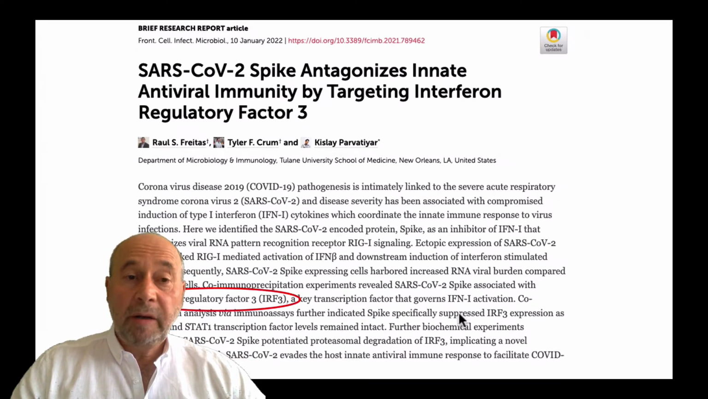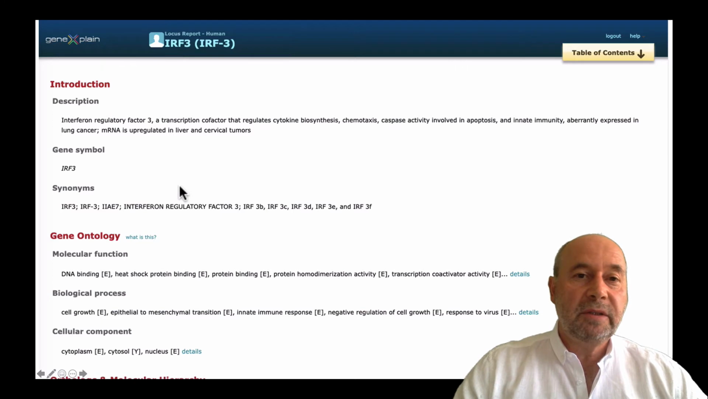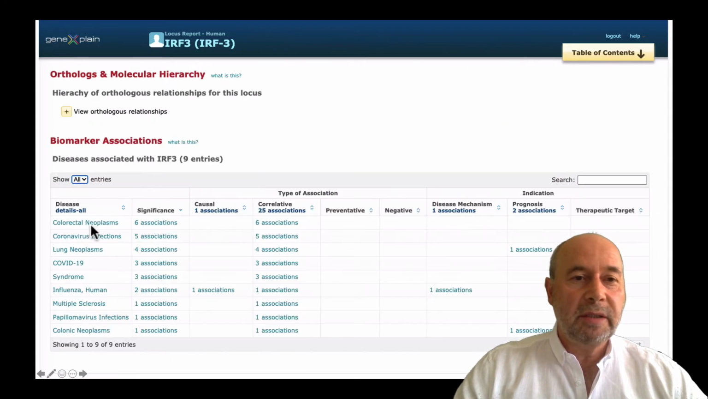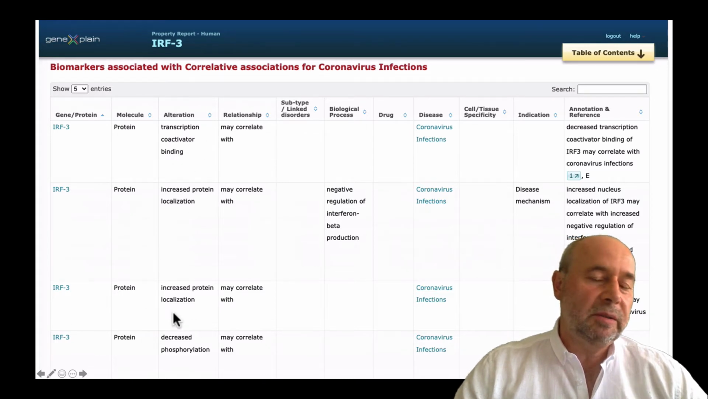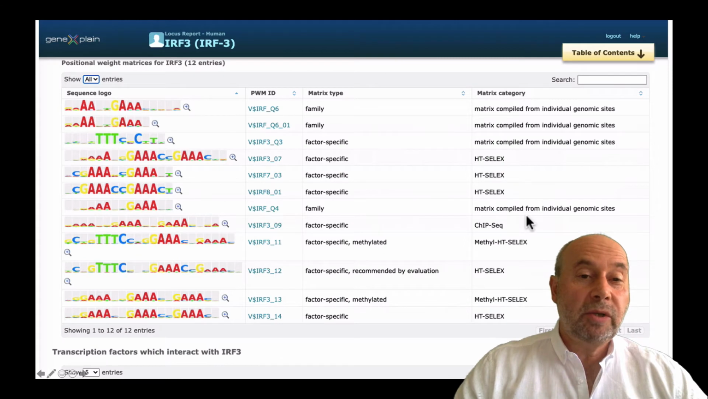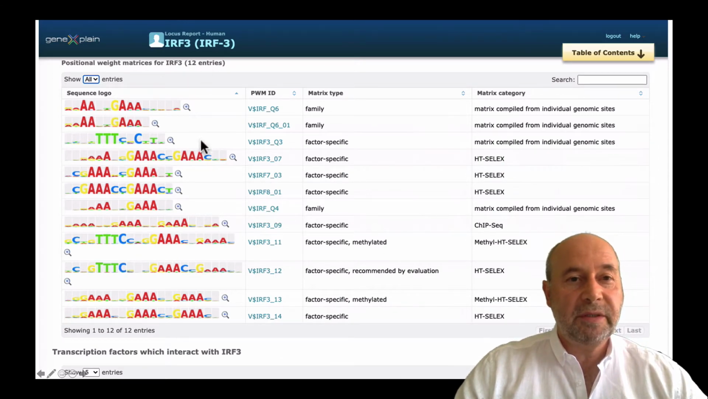So IRF3 is a transcription factor, which is described in TRANSFAC, and as you can see, it is related to many diseases, especially to coronavirus infections, where it is shown that on protein level and on transcription level, this protein is inhibited. And this transcription factor in TRANSFAC has a lot of matrices.